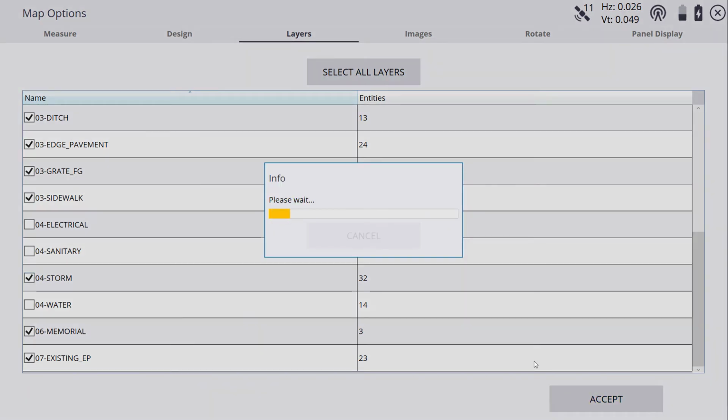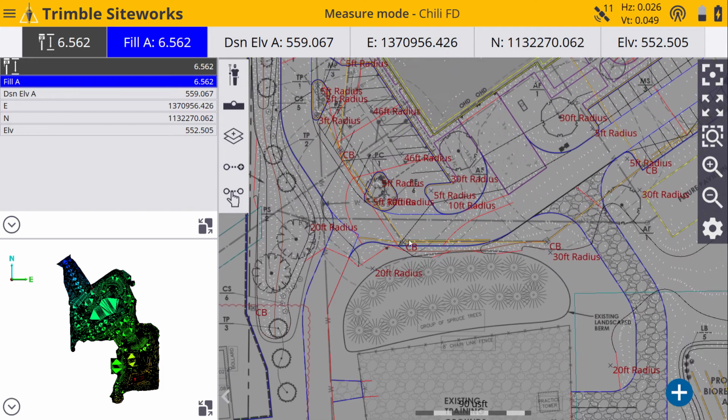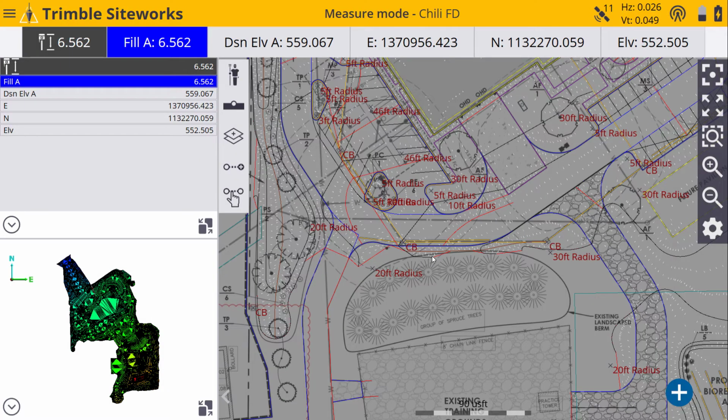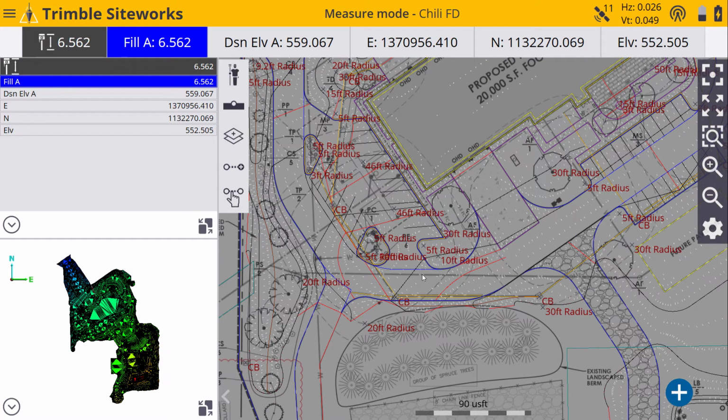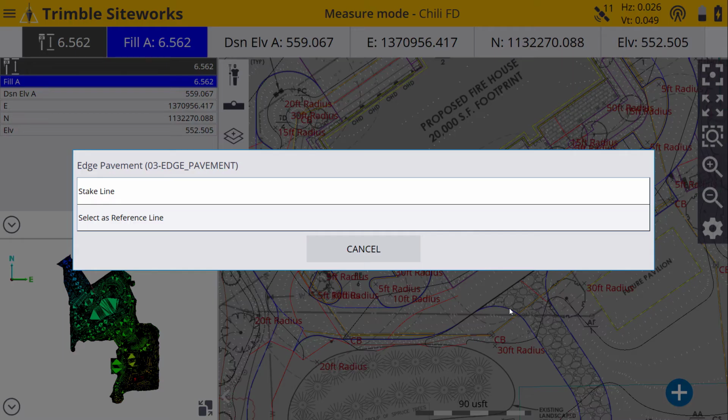If I turn the storm on real quick, I even include details such as the type of pipe. This is 12-inch HDPE, and that's a 3D line, so you can stake that line and you can see where you're at on the job with your cut to invert. So all my pipe is labeled that way. All my lines are named.